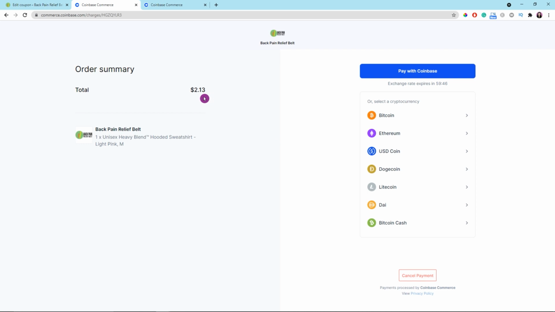As you can see, this page is in Coinbase Commerce website. The total is $2.13. You could see that banner on the top that you customized earlier. It's right up there. My logo is bad. It should have been the icon instead with the size of 120 pixels by 120 pixels, but I'm not gonna worry about that right now.